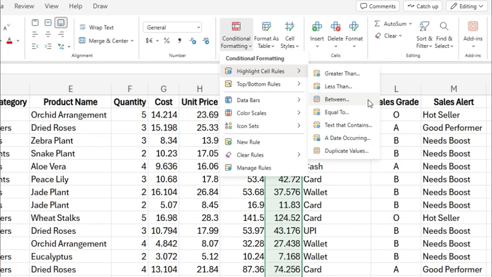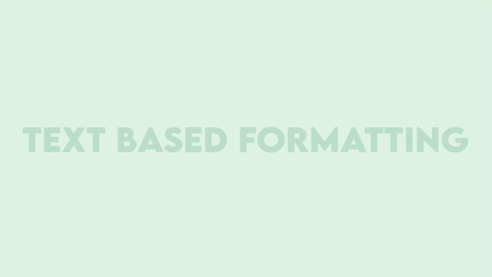In the same Highlight Cell Rules menu, you can also use the Between option to highlight values in a specific range, for example, values between 90 and 120. There's also an Equal to option if you want to highlight a specific value, like 100.